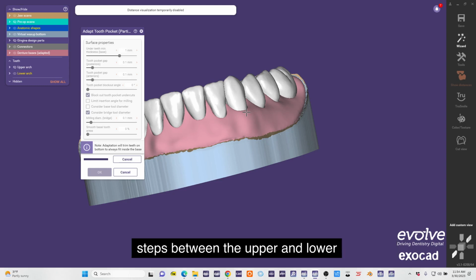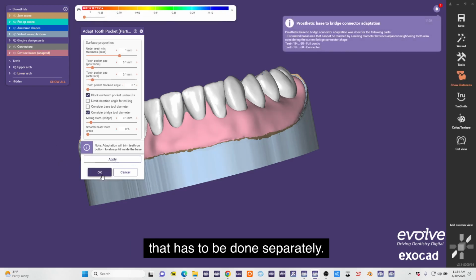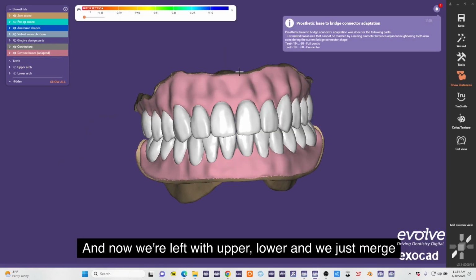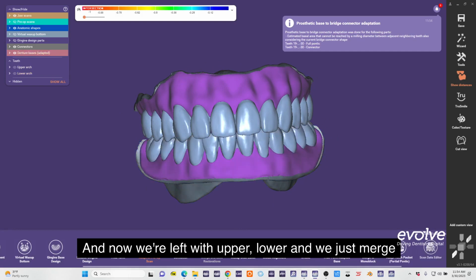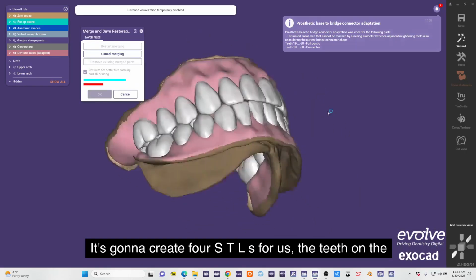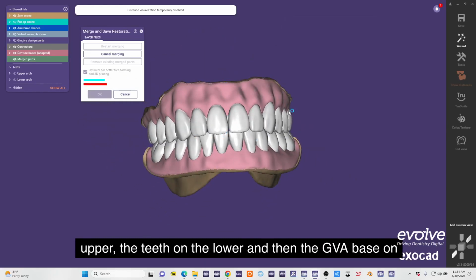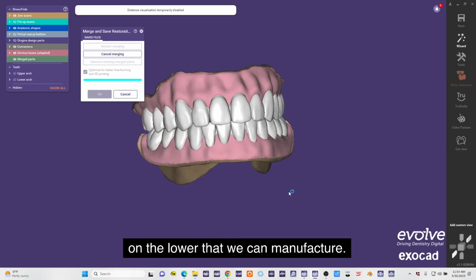A lot of similar steps between the upper and lower. This adapt pocket has to be done separately. And now we're left with upper, lower, and we just merge and save. When we merge and save, it's going to create 4 STLs for us. The teeth on the upper, the teeth on the lower, and then the gingiva base on the upper, and then gingiva base on the lower that we can manufacture.